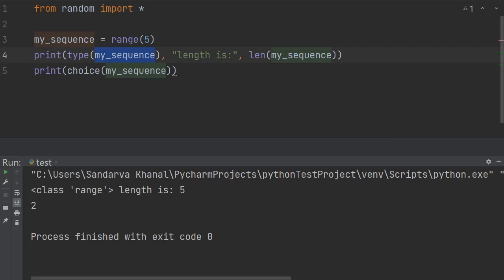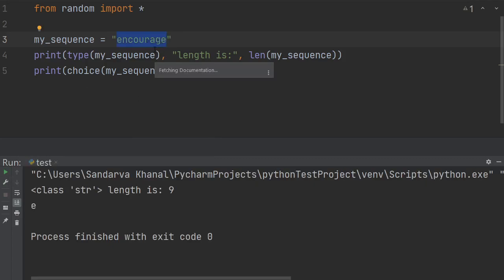We could do a similar thing. Instead of using a range, we could try with a string. And here in this example, I have "encourage" as my string. And every time I do random choice, I keep getting a new random character as an output.